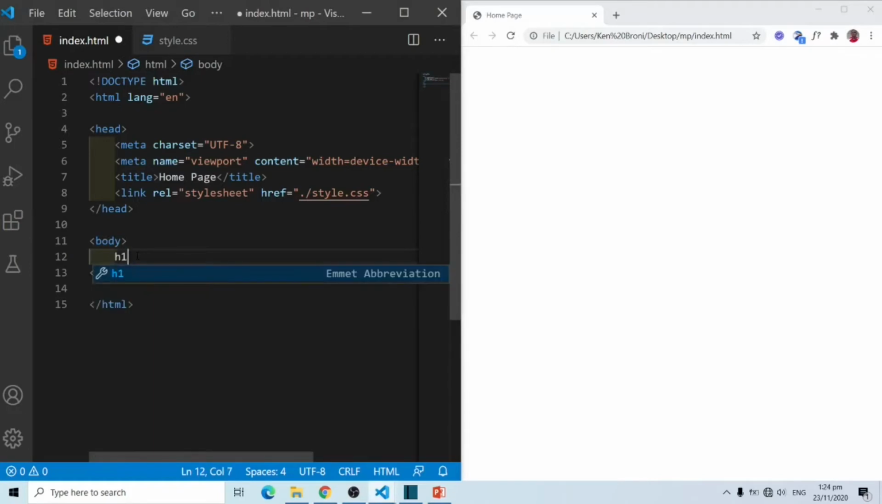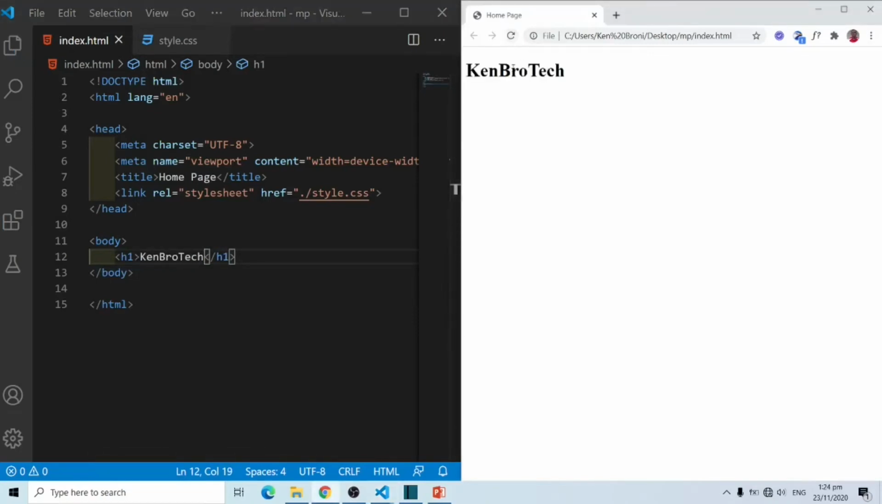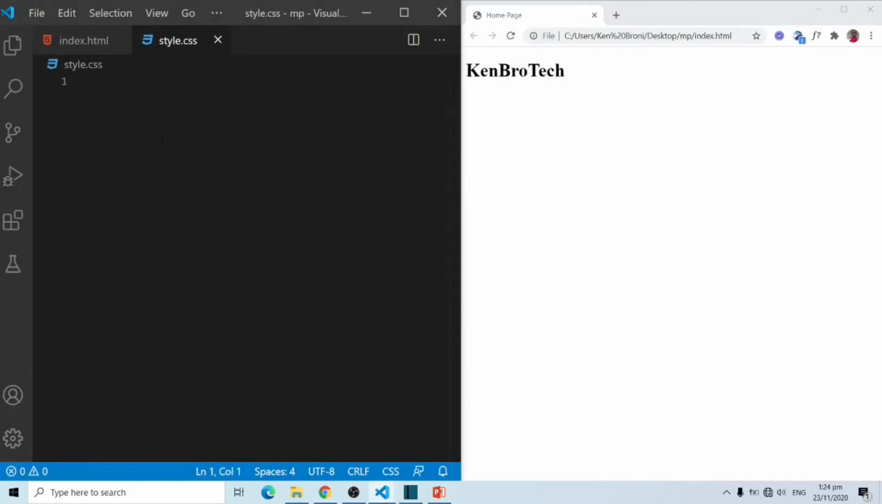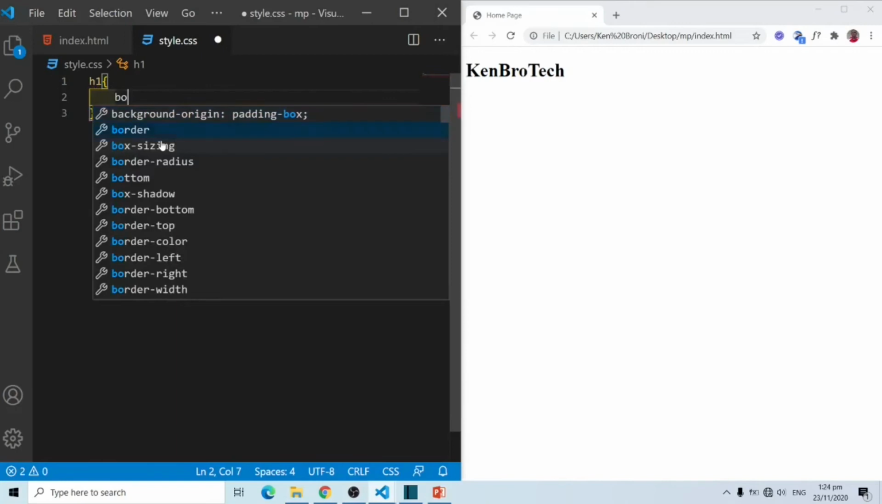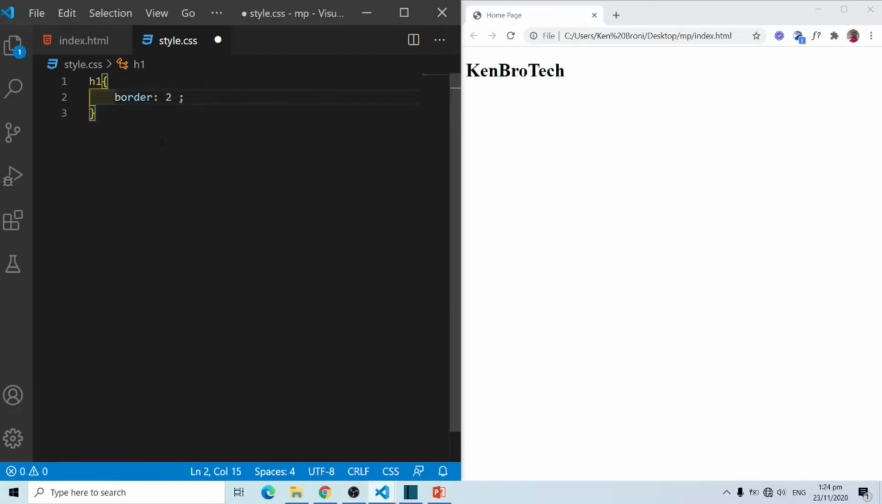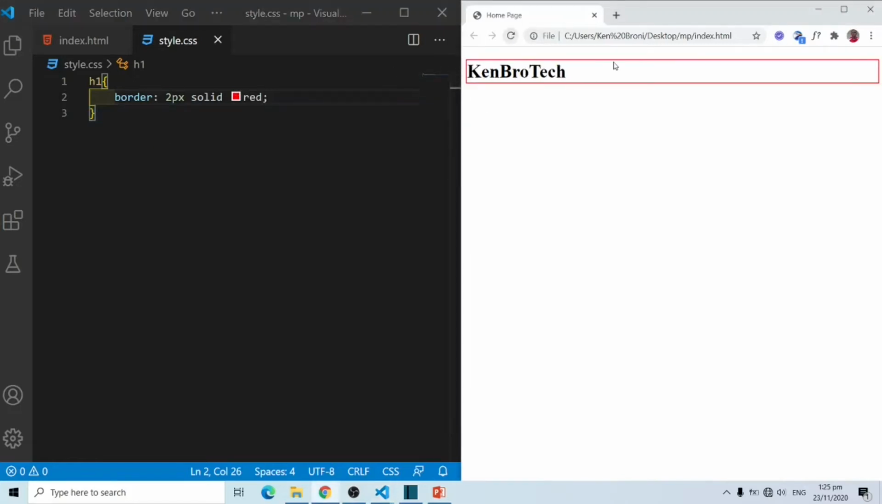So let's say we have an H1 tag. And inside H1, we have Cambridge. When I save this and come back to refresh, we have Cambridge over here. As usual, we can grab the H1 tag and apply a border around it. So you can have border 2 pixels. We can say solid. Let's do red. 2 pixels solid red.